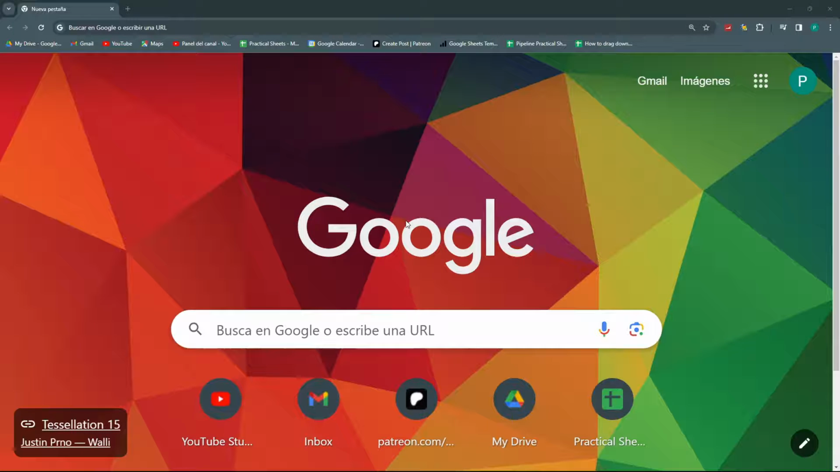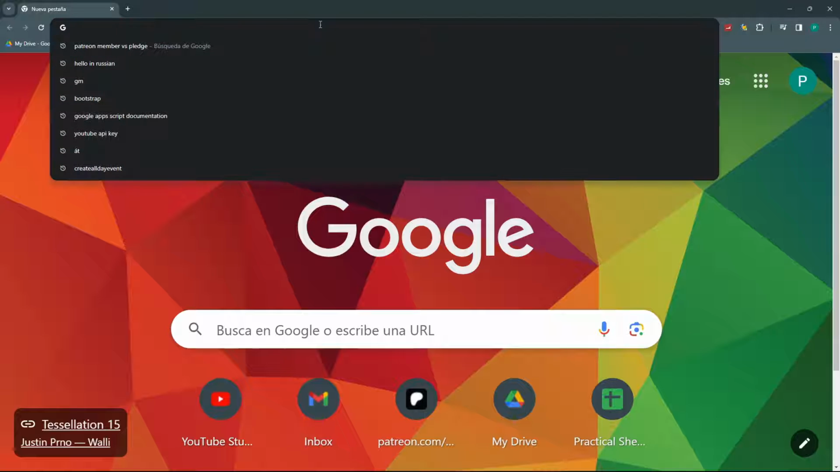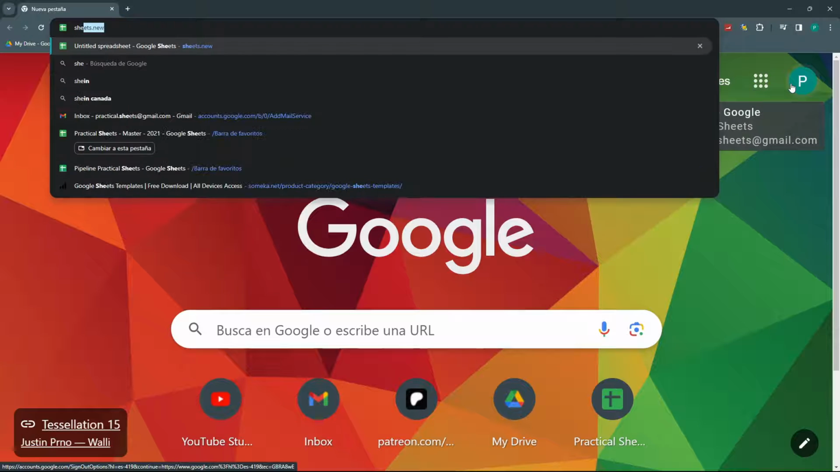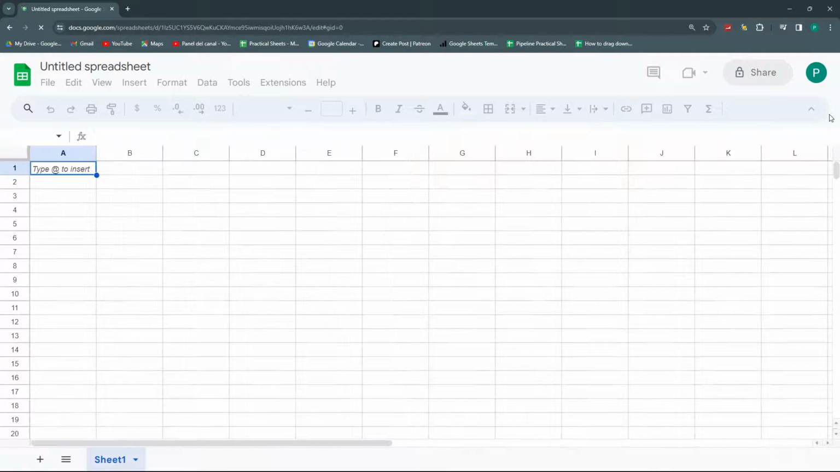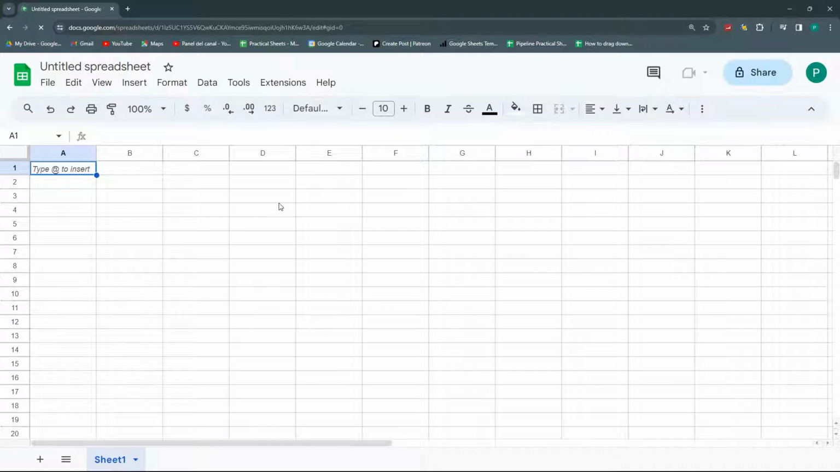Let's begin, as always, from scratch. We're going to create a new Google Sheet. It's very important that you are signed in on Chrome. You could do it in any other browser. I prefer Chrome because everything is connected with Google, but you could do it with Firefox or Edge or any other. So the easiest way to create a new sheet is sheets.new. Write it in your browser, and if you are connected to your Google account, it will automatically open a new Google Sheet.